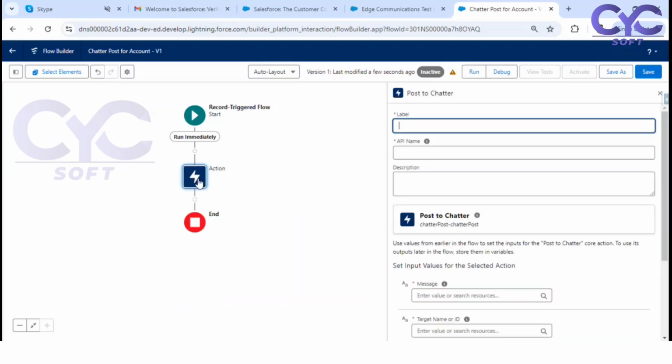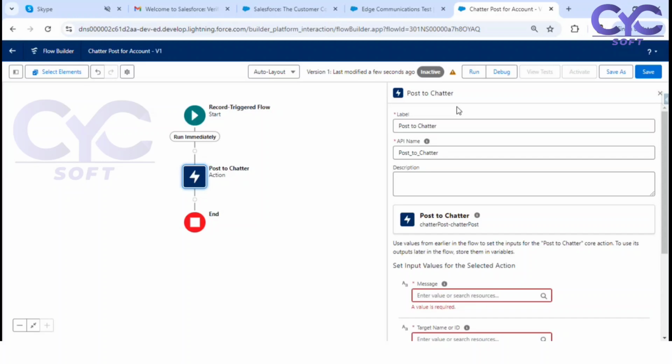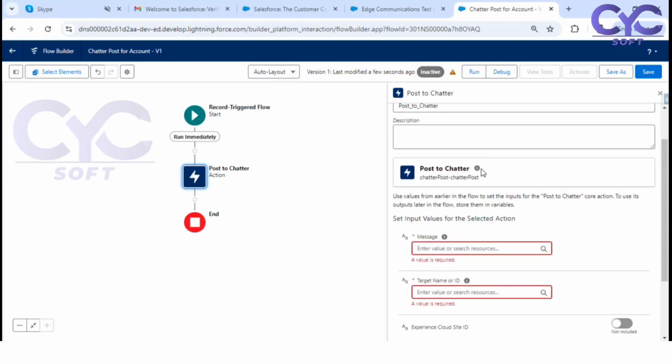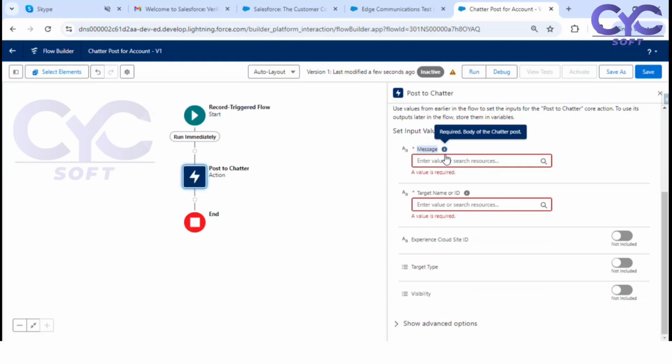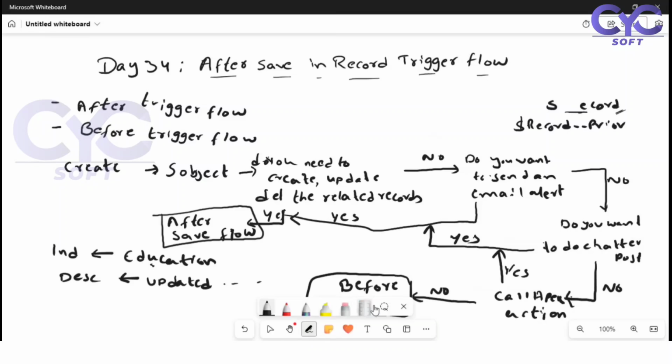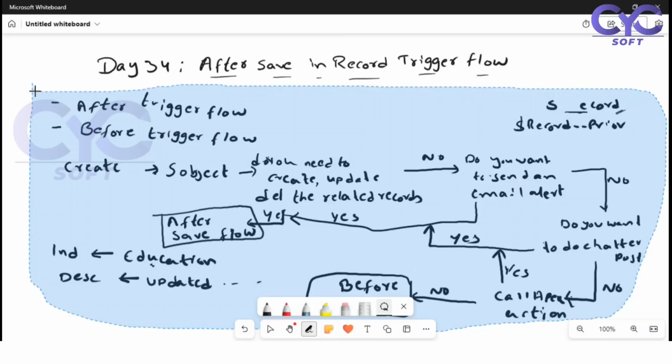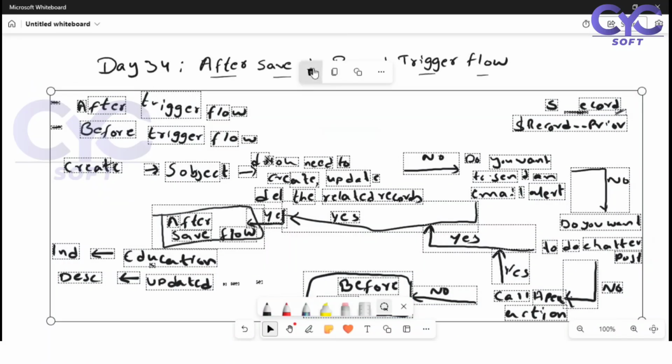See here, one action element is added. What is the label? Post to chatter. Now if you come down, see here there is a message and a target name or ID. What is the message here? Let me open this and remove all these things. What is the message and what is the target?